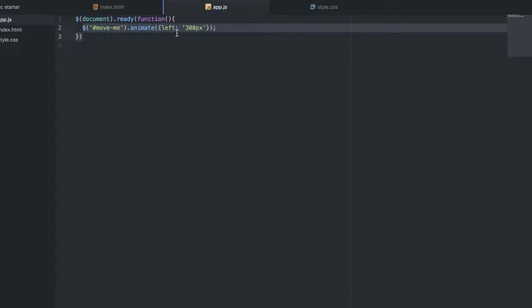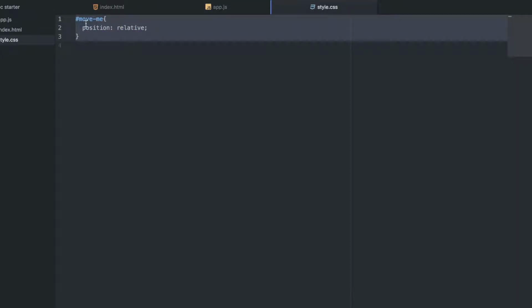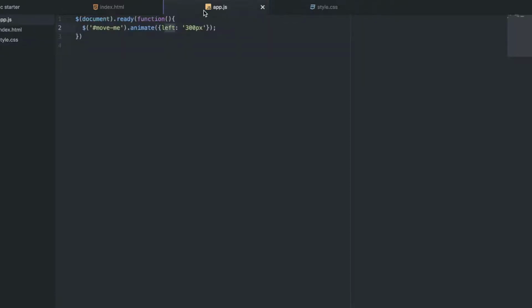So here's how you would animate something to go right. And if you don't know, when you have an element set to position of relative and you tell it to go left, it'll actually go right. So it's actually the opposite of what you tell it to do. And by the way, you do have to have that position set to relative if you want the animation to happen.